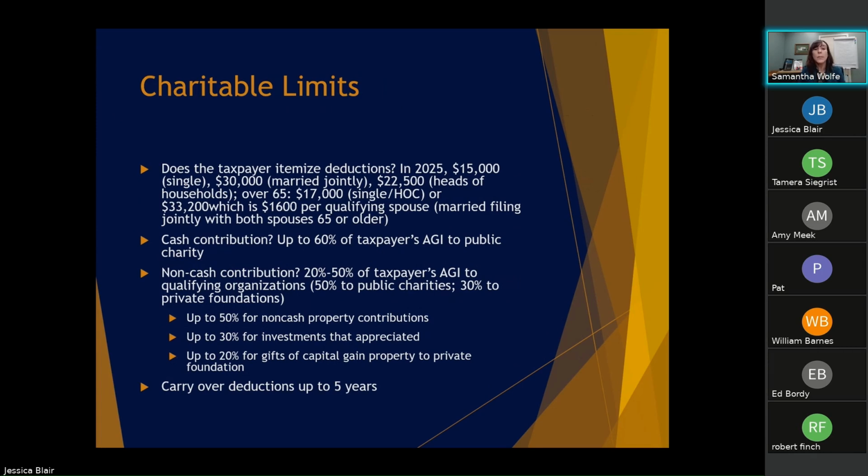So charitable limits, the couple of things you need to ask is, does the taxpayer itemize deductions? The standard deduction in 2025 is $15,000 for a single individual, $30,000 married filing jointly, $22,500 for heads of households. Anyone over 65, it's $17,000 for a single or for a head of household, or $33,200, which is $1,600 per qualifying spouse, married filing jointly with both spouses 65 or older.